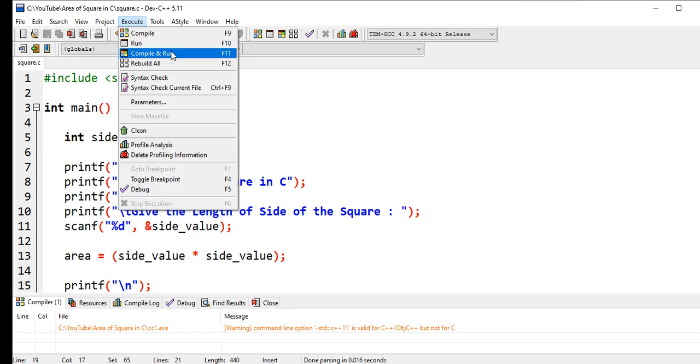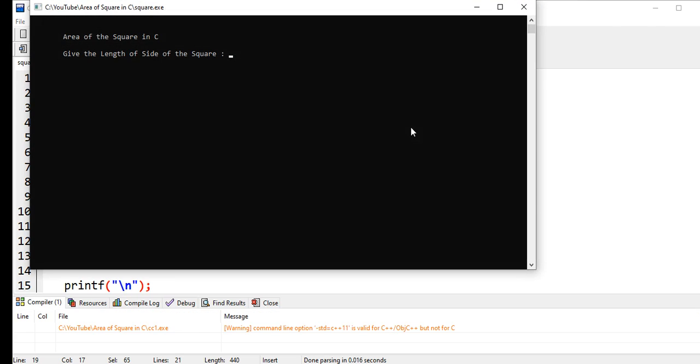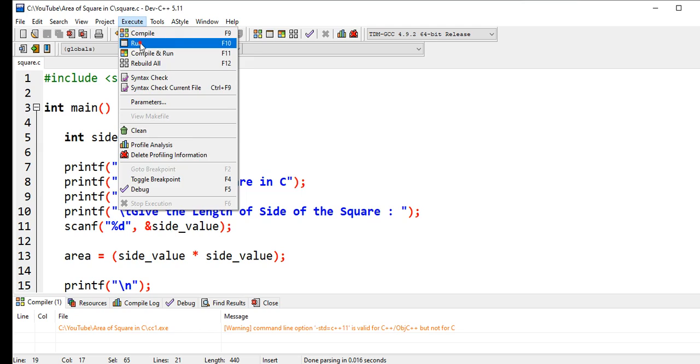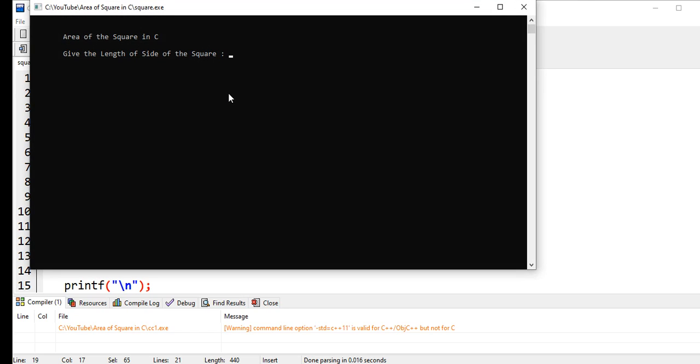Okay, let us compile and run so that we can check the result. Area of the square in C, give the length of side of the square, we have 6. The area of square is 36, and end of program. Another example, area of the square in C, give the length of side of the square, we have 4. Area of square is 16, and end of program.